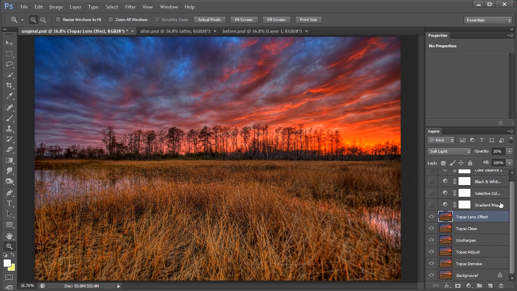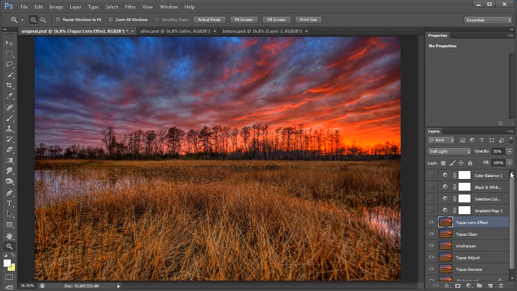Okay, so now we start getting into all the layer adjustments. Now, there are a few layer adjustments that will not work in Photoshop Elements, and that will be the top three here. I believe that will not process in Photoshop Elements. Photoshop Elements will, however, process the gradient map, so it'll create a gradient layer here.